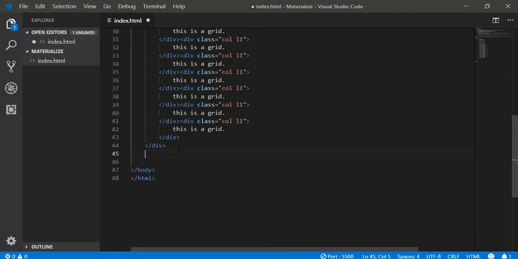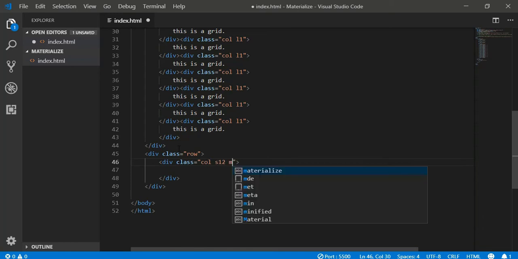So suppose I want a grid like this one. Let me create a column, and I want this column to take full width on a smaller screen, so only one grid will be displayed at a time, and then 1/3 of the screen on medium size, and on desktop I want it to take 1/4 of the screen. So this is a grid, and you can do it.